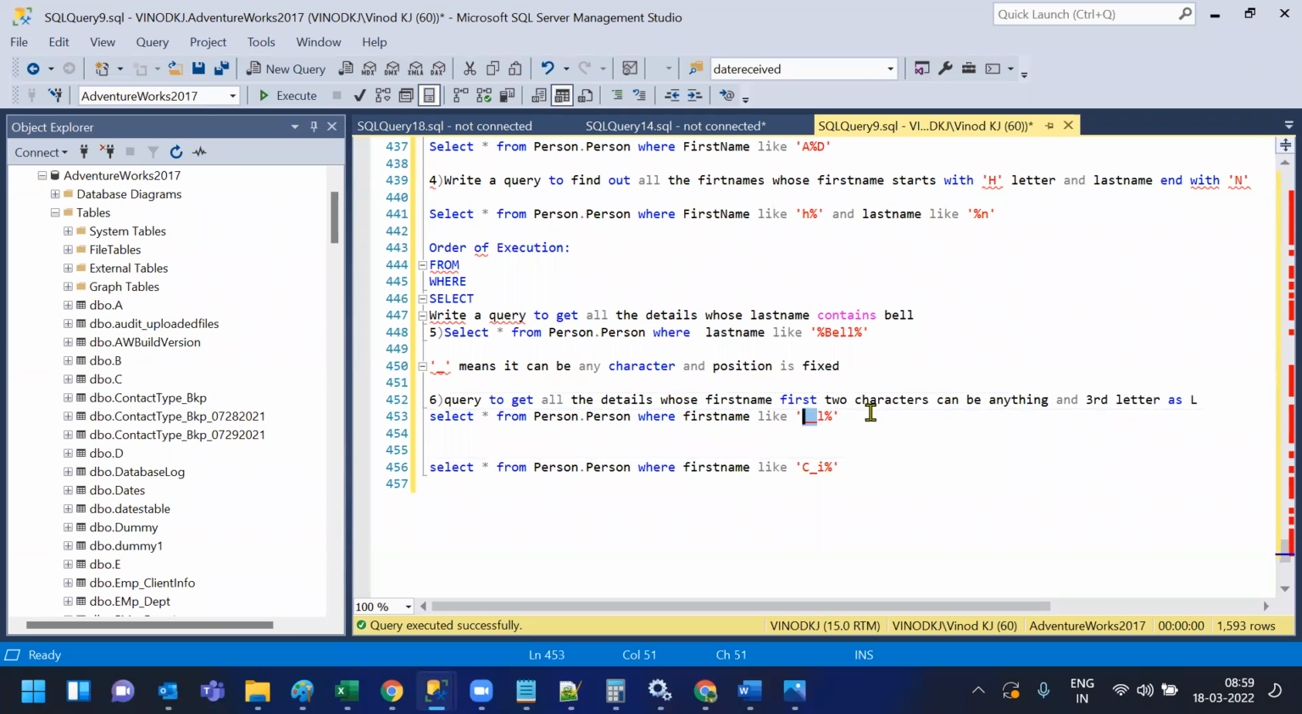First 2 characters can be anything, which means underscores, right? 2 underscores I have put, and then L. For this answer, I have written a query.